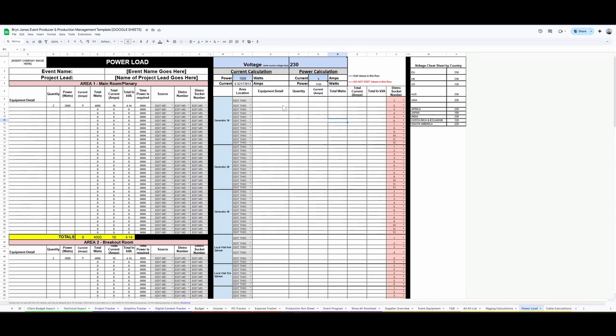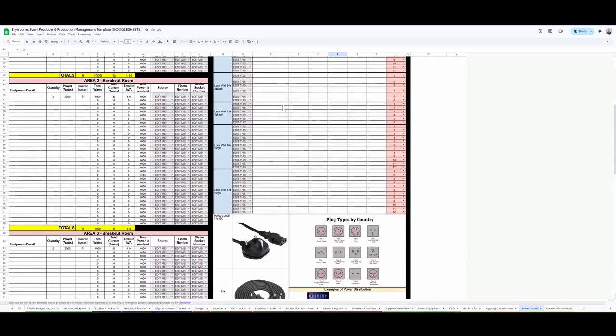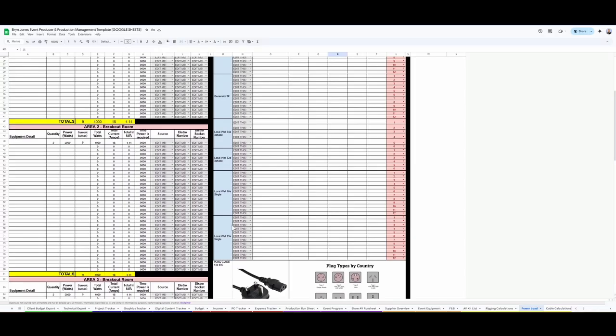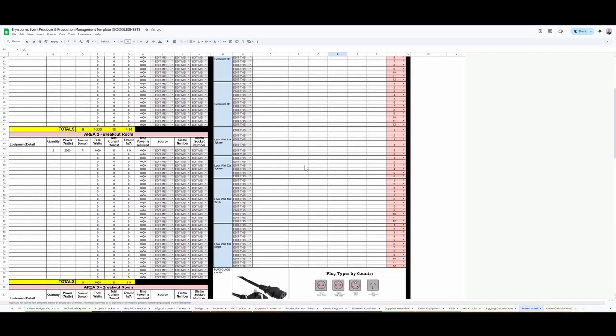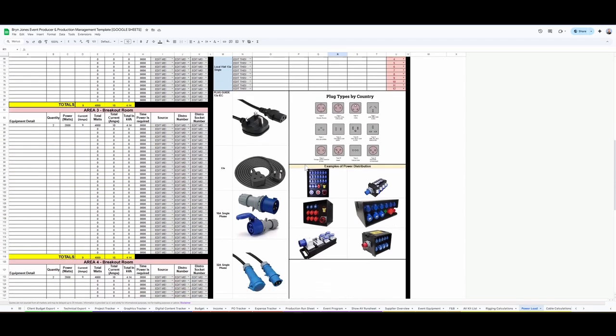It just keeps everyone informed of how much load is going on each generator and each wall point. Obviously, you probably wouldn't do this for a 13 amp wall point, but you have the option there, and it's just a sure way so that you do not trip and you have enough power for your area. There's also a plug guide here for anyone who isn't very technical minded.